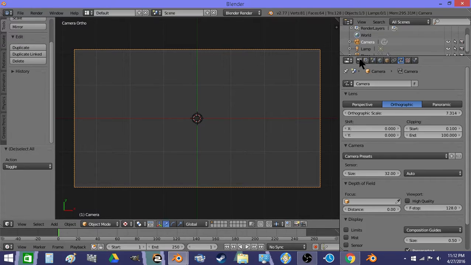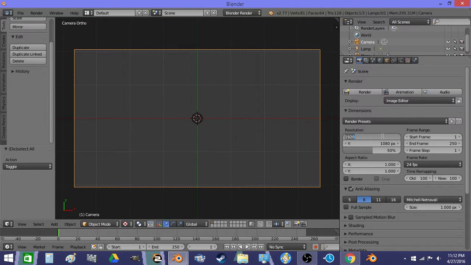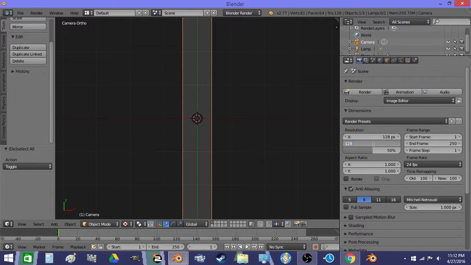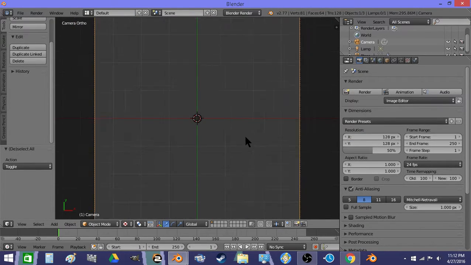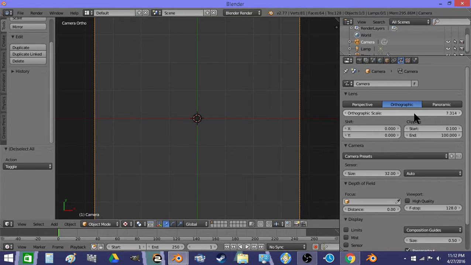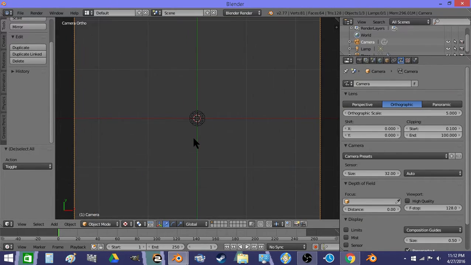We want the camera size to be something that's like 1 frame of a UV animation. So we're going to go ahead and go with 128 by 128. And then I'm going to zoom in just a little bit. I'm going to set the orthographic scale to 5.